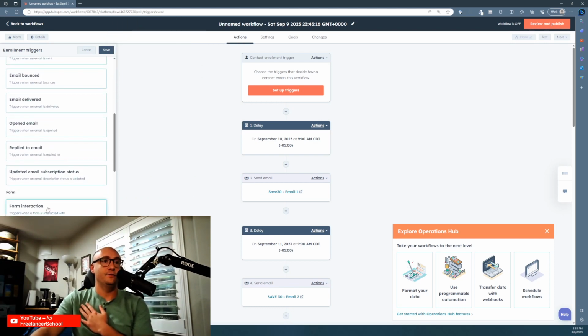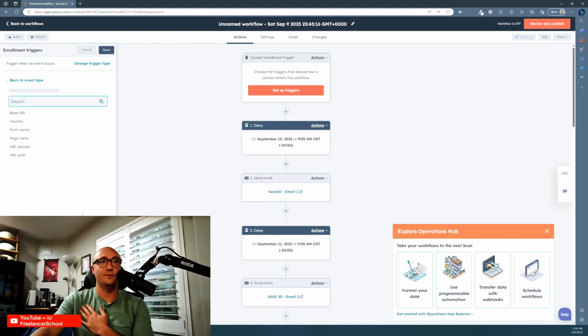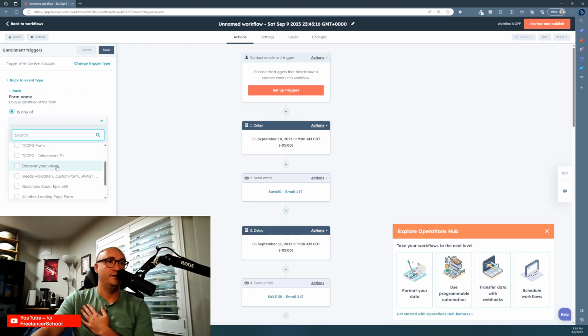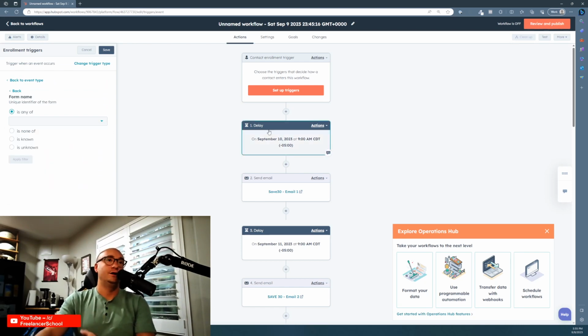Let's scroll down to forms. So form interaction, form submission, form view. You could choose form interaction. You could choose the name of the form, or include all the forms. So overall, not too hard at all.